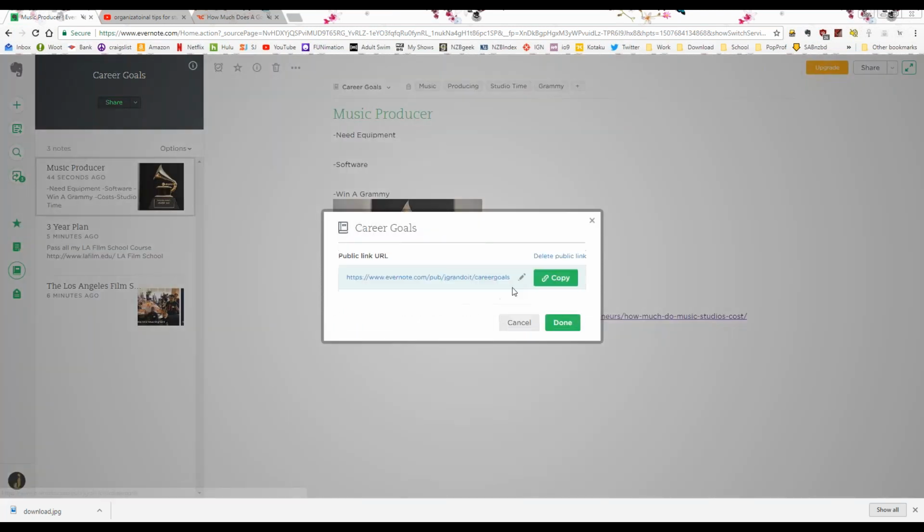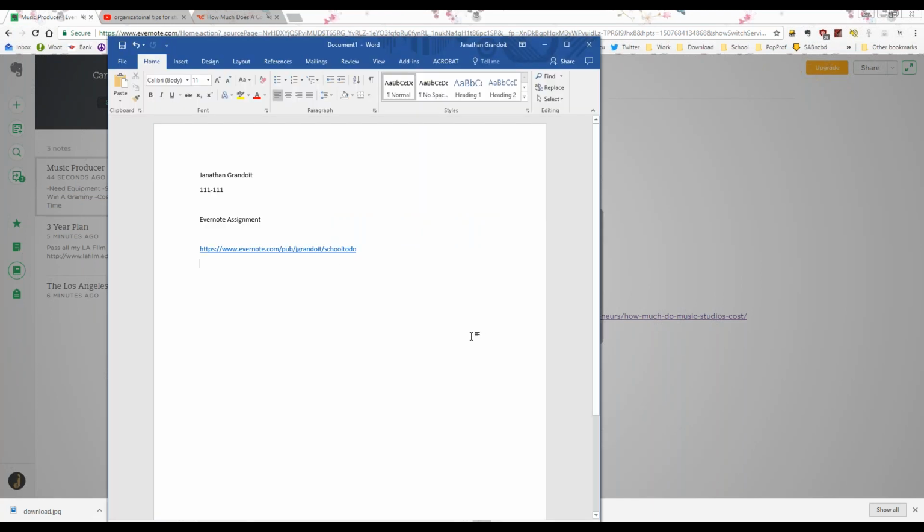I'm going to go to publish. I'm going to copy that link. And I have it in my nice Word document over here. Control V. I just copy and pasted. Press the enter button. Bam. That's 2 links. You do this one more time and write your 1 to 3 paragraphs about how you use Evernote. That's the assignment.